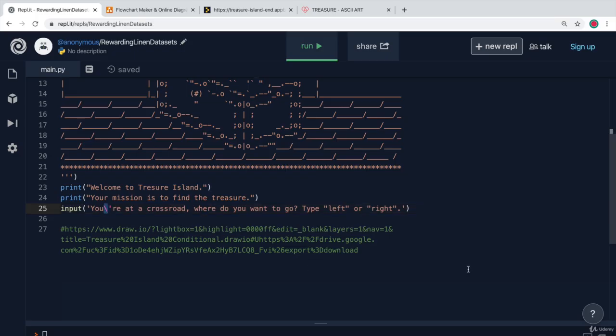Now, of course, there's other ways that you could have gone around this. You could have just simply said "you are at a crossroad" rather than using the apostrophe. But more often than not, you'll need to use a symbol that you'll need to escape, and you can do that with the backslash. So that's just a quick tip. Now, at this point, the user is going to type a message, left or right. So let's go ahead and save that to a variable.